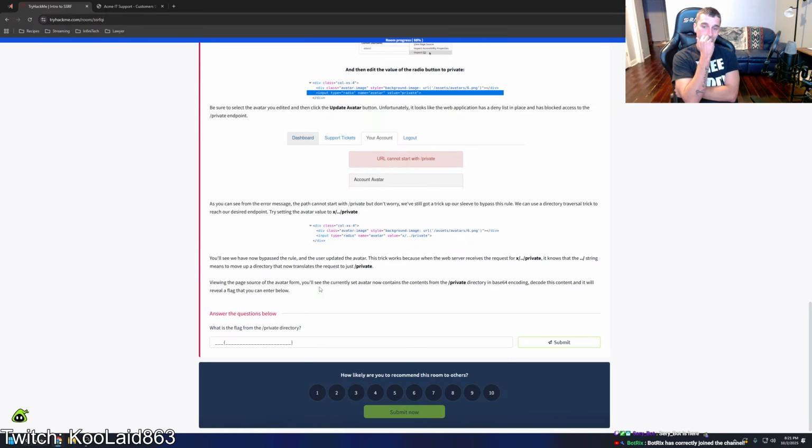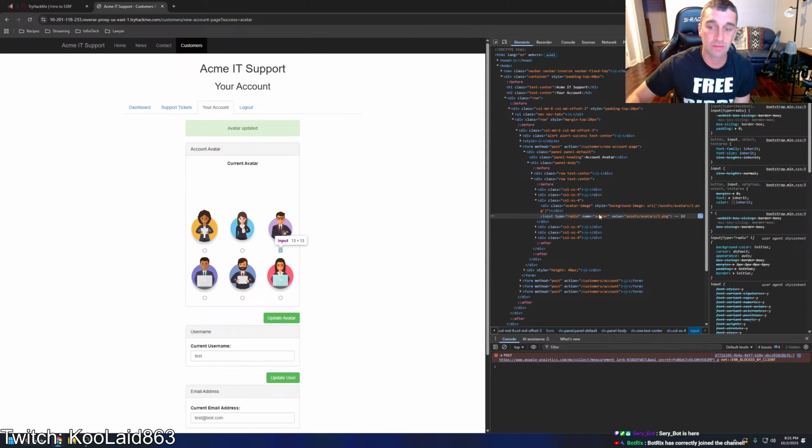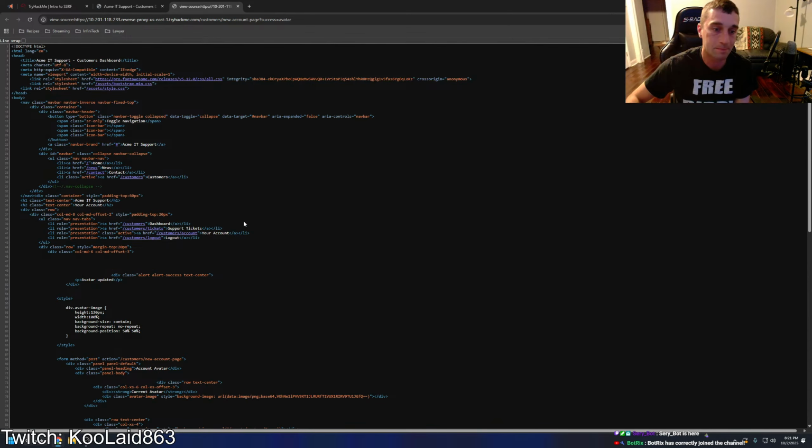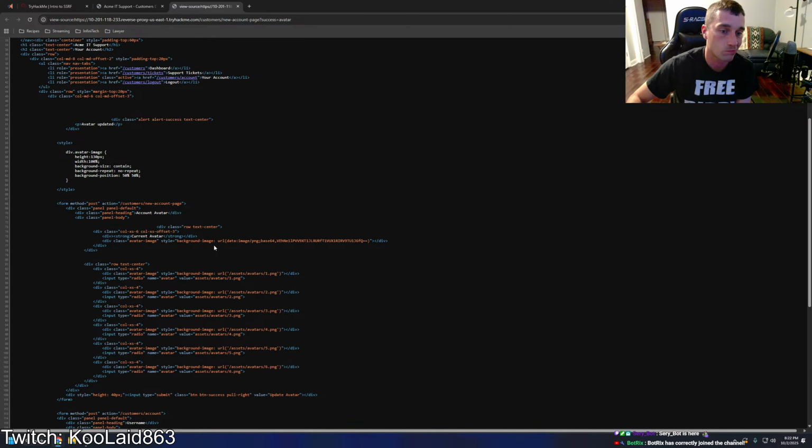This trick works because when the web server receives the request for x/../private, it knows that the ../ string means to move up a directory, which now translates the request to just /private. Viewing the page source of the avatar form, you'll see the currently set avatar now contains the contents from the /private directory in base 64 encoding. Decode this content and it will reveal a flag that you can enter below.